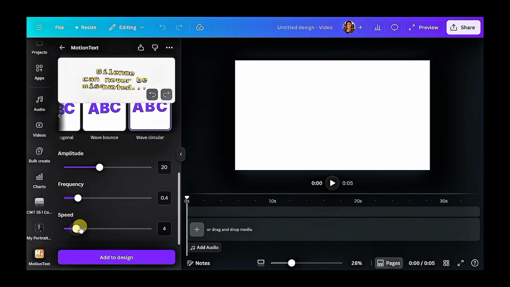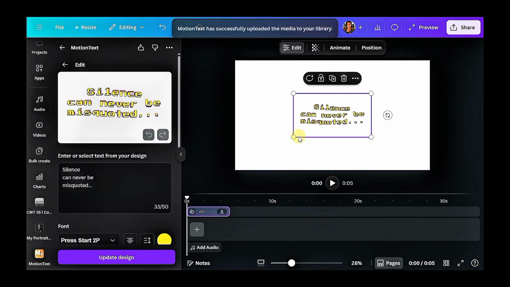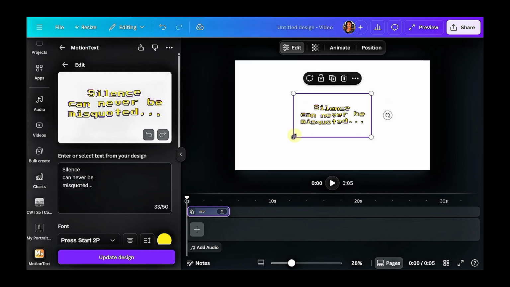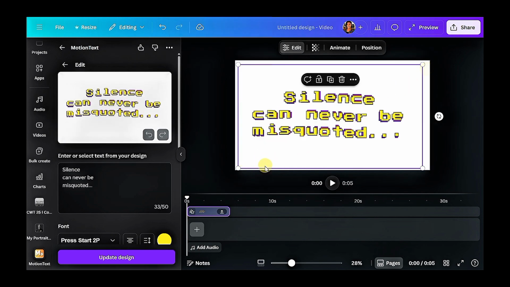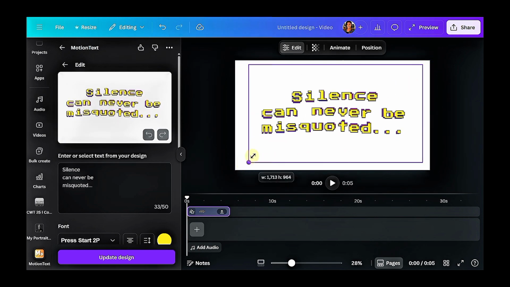You can amplify the speed of how they move. You can set the frequency, in what frequency they will move on, and you can also touch on the amplitude they are moving. So once you are happy with it, you click on add to design. You can see it has been added to our design. You can come here and work on it and resize it how you want it to look like.